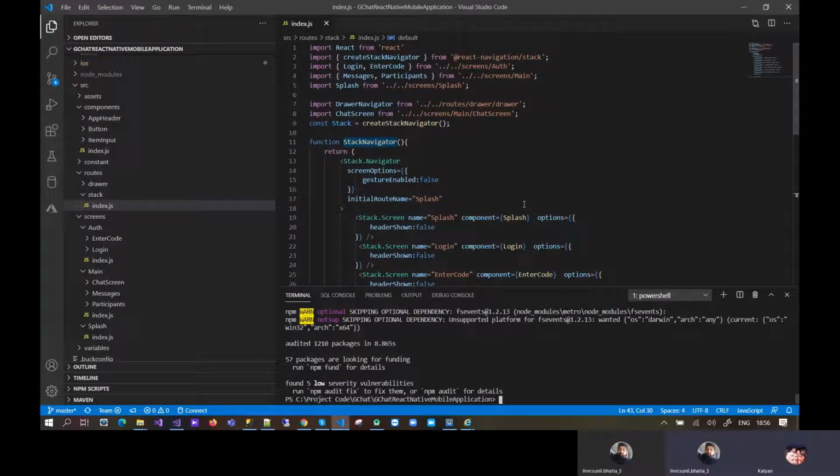Actually, I forgot one thing. I did not provide the chat screen route in this code. When you click on a particular message, then the message chat screen will be opened. That part is pending. It's not an issue. Okay, so you continue with the APK building.